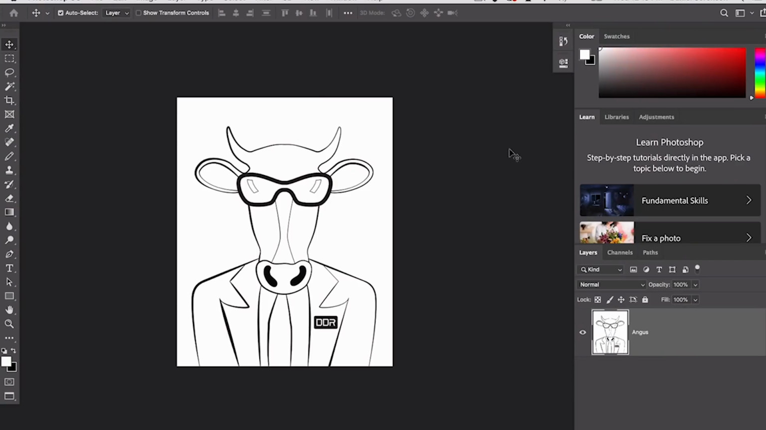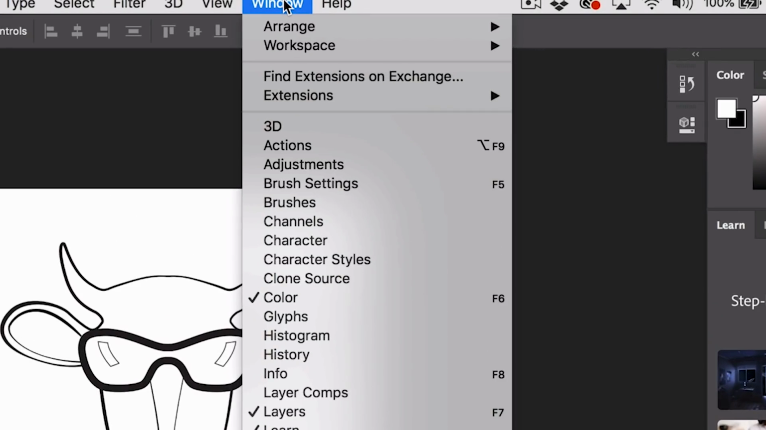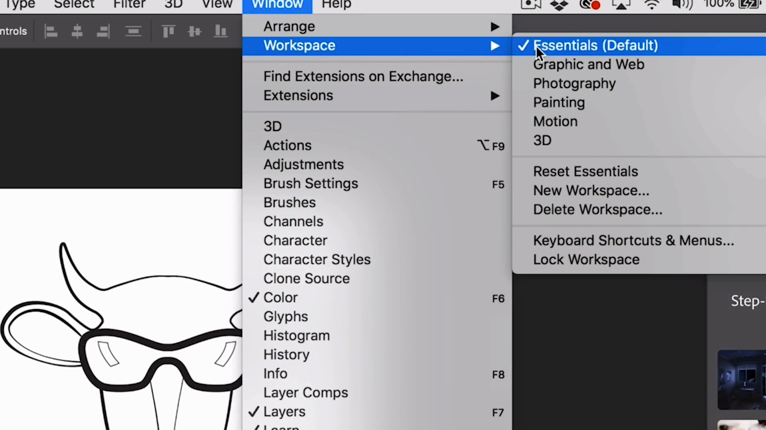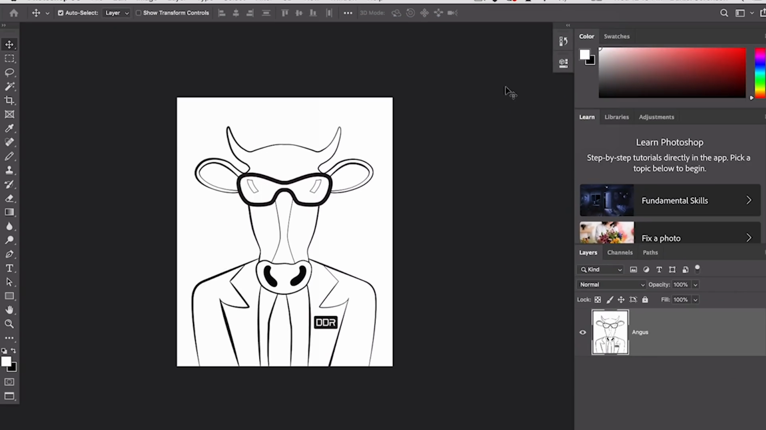So let's get started. If you haven't already done so, please download angus.psd and go ahead and open it up in Photoshop. Next, go to Window in the top menu, Workspace, Essentials, Default, Reset Essentials. That way our screens will look the same.